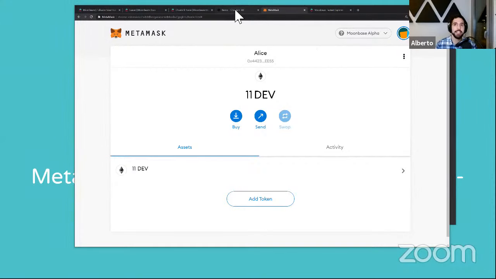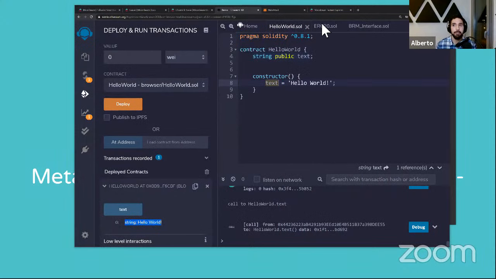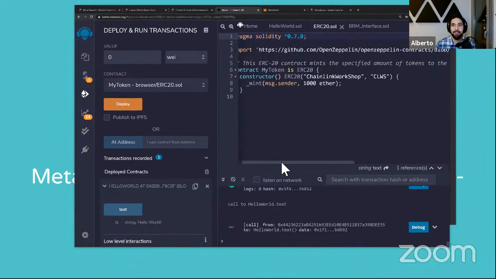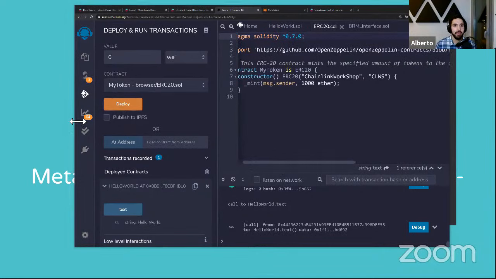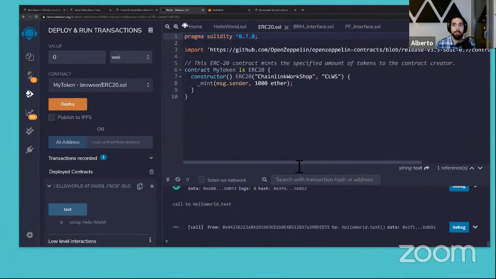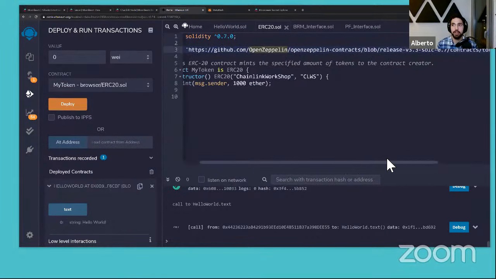All right, so the next demo that I want to show you, let's go back to Remix, and I'm going to deploy an ERC20 token contract, which is one of the bare bones of Ethereum, right? So what I have here, I have this super zoomed in. Let me expand this a little bit. I'm importing the OpenZeppelin 0.7, Solidity 0.7 ERC20 token contract.